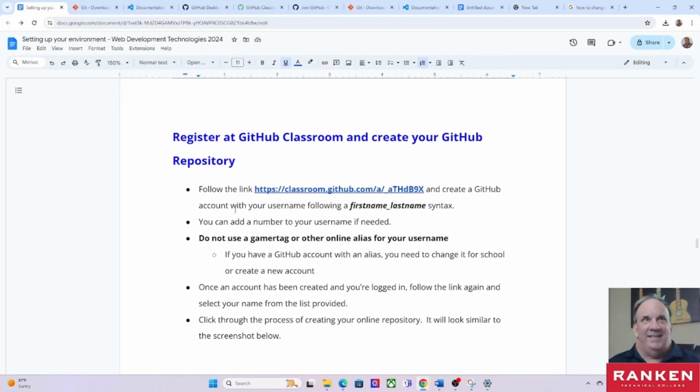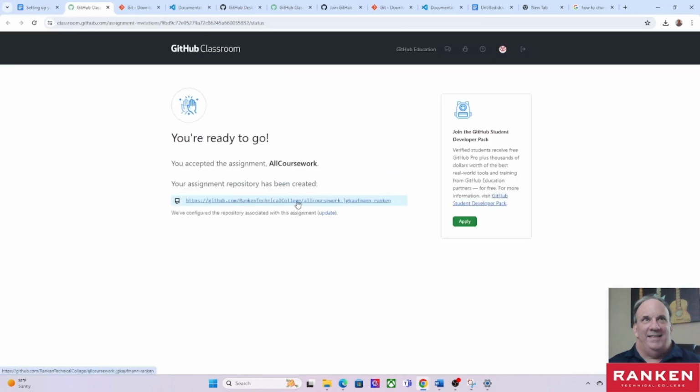we come back here, and then we want to register at the GitHub Classroom and create your GitHub repository. So we're going to go here. Obviously, I'm all ready to go, but you'll end up going to a different screen, and because you're not logged in, it's going to ask you to log in or create a repository. So if you already have a repository that you want to use, you can go ahead and use that repository.